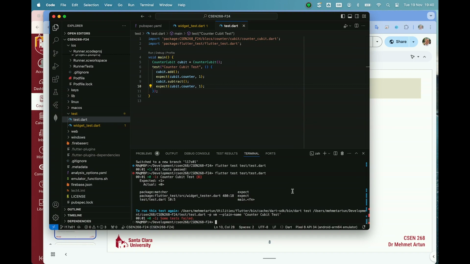So, questions about this unit test? Because we're going to go to widget test now a little bit.